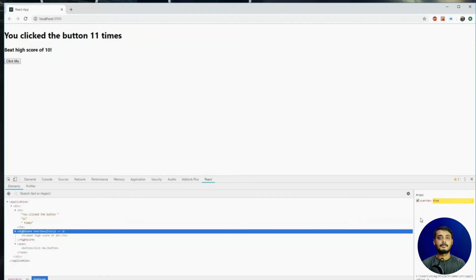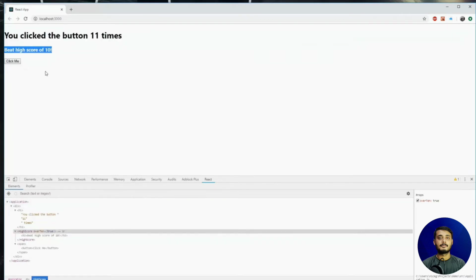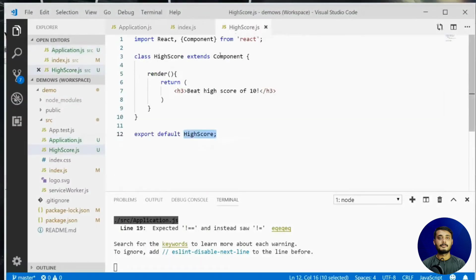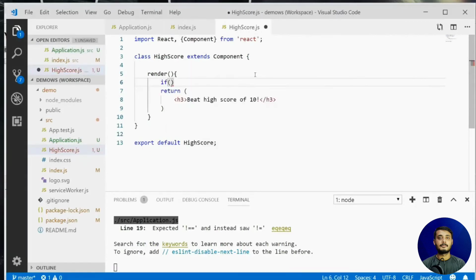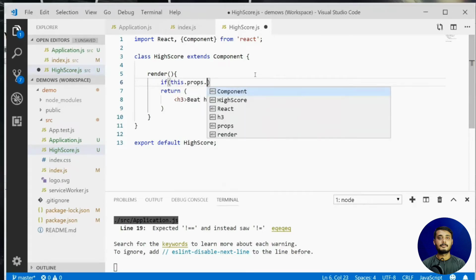It's still displaying high score over10 all the time, even when I haven't clicked the button 11 times. So what I am gonna do is go back over to Visual Studio and into our high score component, and I am gonna create an if statement. So if this.props.over10, so this is how you access the property of this high score component, then you are gonna return this.